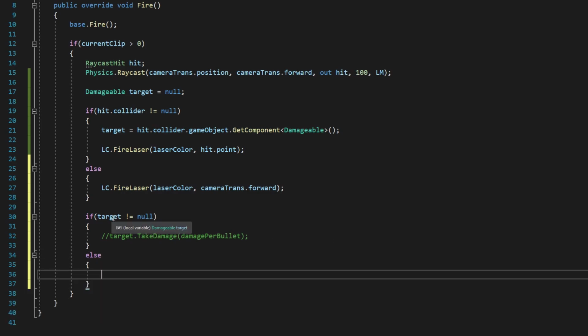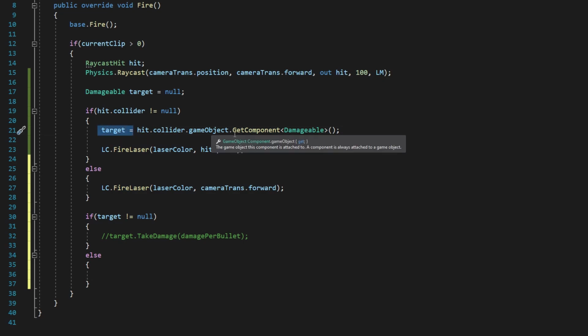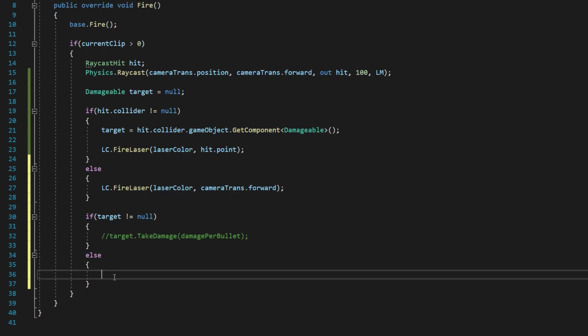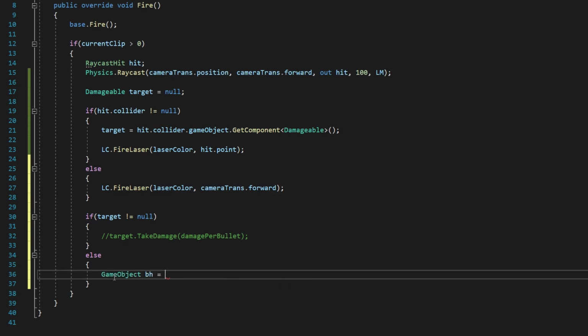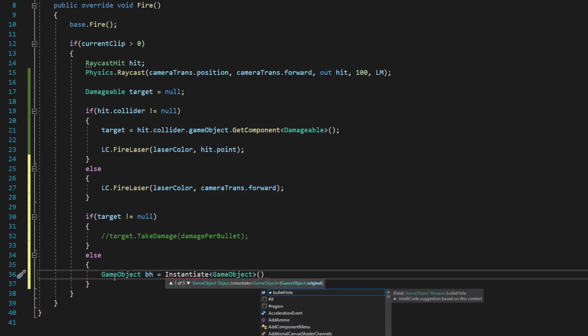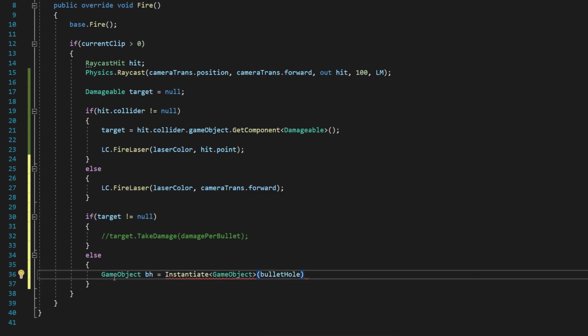But if it is null, that is, if our target that we hit does not have this component, this value will be null. And what we want to do is make one of those bullet holes that you saw in the prefab section. So we're going to say GameObject bh is equal to Instantiate. This is a method that will create a game object for us. We're going to say Instantiate, and then in some angled brackets, we're going to say GameObject. And then in parentheses after the game object here, we're going to say bulletHole. And that's a variable that's in our weapon script that's going to hold the prefab for our bullet hole there.